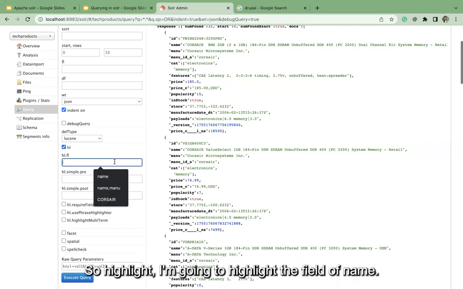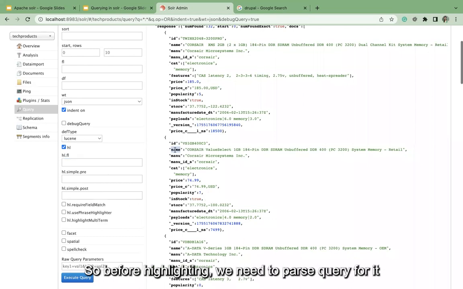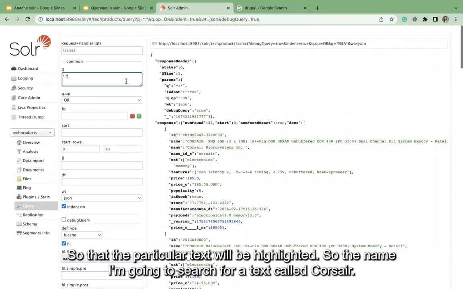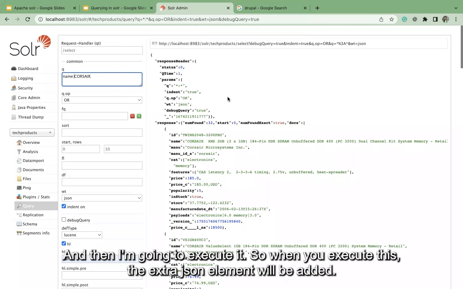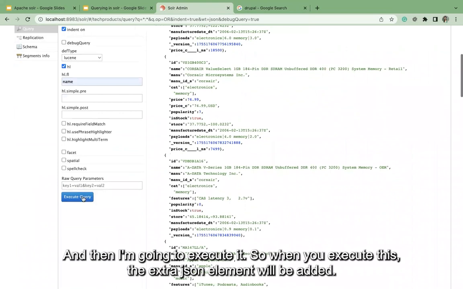So for highlight, I'm going to highlight the field of name. So wherever name has a highlight, those will be highlighted. So before highlighting, we need to pass a query for it so that the particular text will be highlighted. So in the name, I'm going to search for a text called cursor. And then I'm going to execute it.